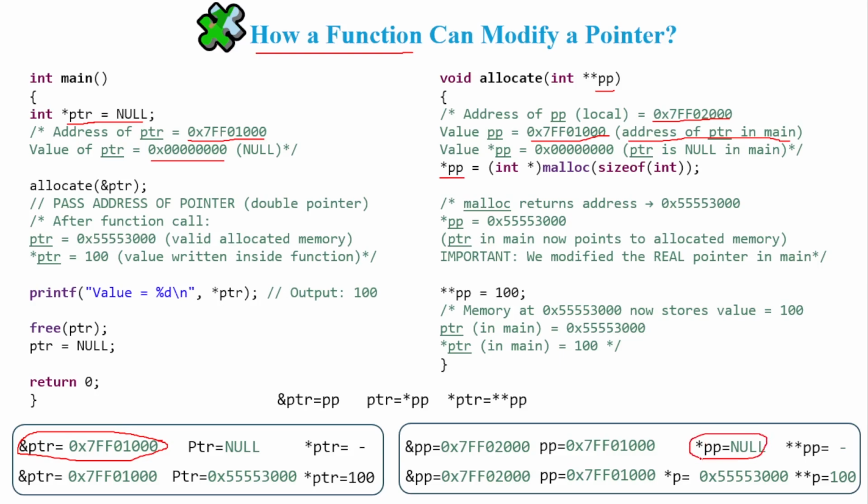When the line *pp = malloc executes, malloc returns the address 55553000 and this value is stored in *pp, which means PTR in main is now updated to 55553000. This is important because we changed the real pointer in main, not just a local copy.